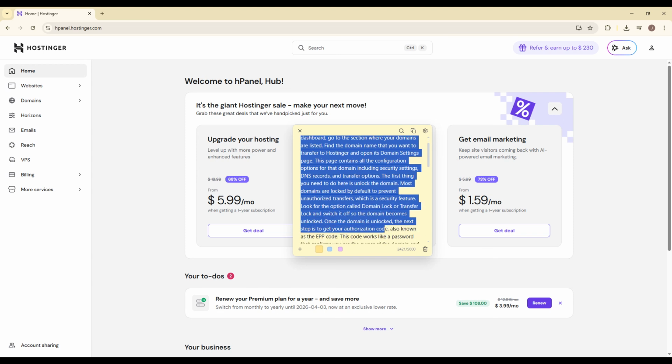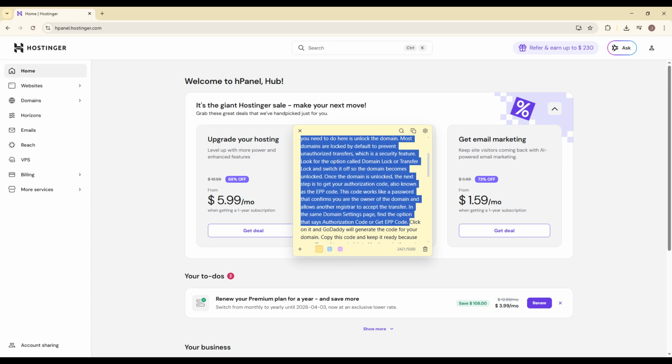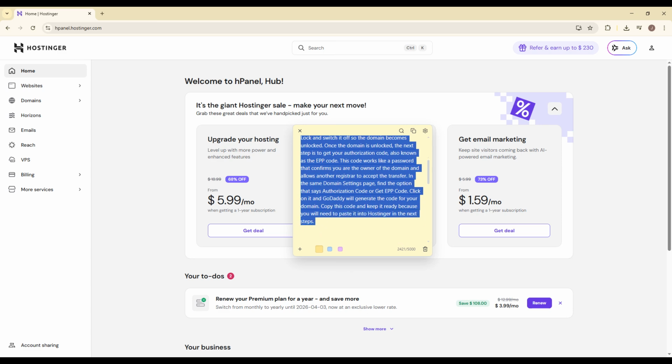Once the domain is unlocked, the next step is to get your authorization code, also known as the EPP code. This code works like a password that confirms you are the owner of the domain and allows another registrar to accept the transfer. In the same domain settings page, find the option that says Authorization Code or Get EPP Code. Click on it and GoDaddy will generate the code for your domain. Copy this code and keep it ready because you'll need to paste it into Hostinger in the next steps.